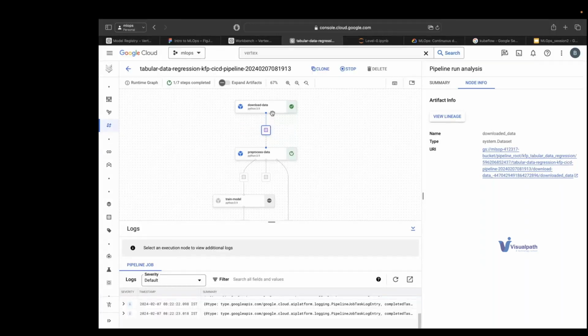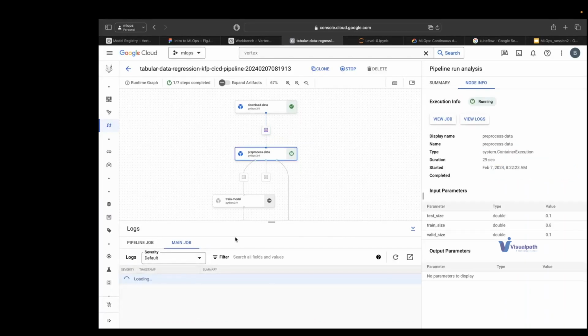And now here we have a component. This component is pre-processing the data. All these are running on a Python 3.9 base image, on top of which we are installing a few packages. And then here is the model training.